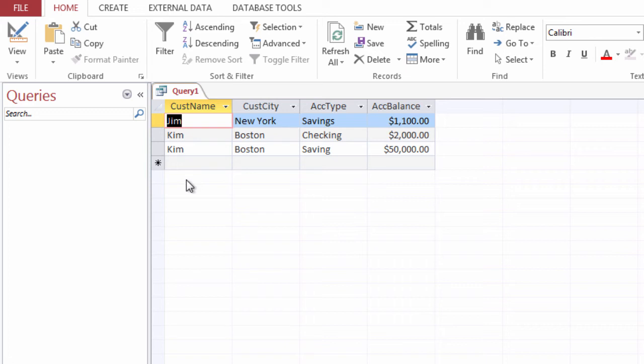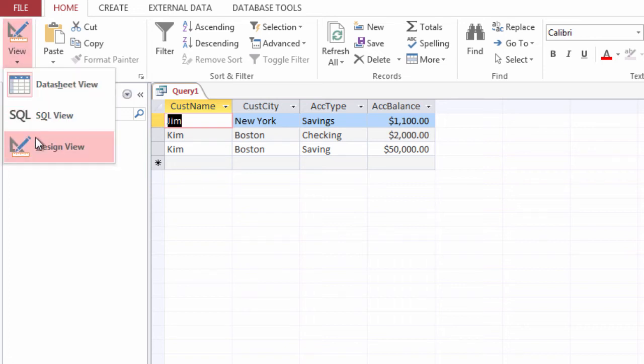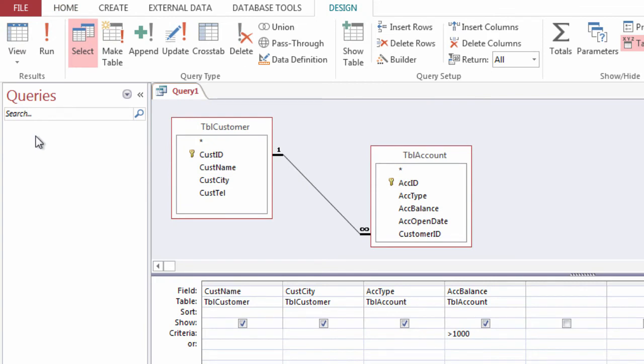Now let's try one more thing. Let's switch back to the design view, and let's say that for privacy's sake, I don't want whoever is seeing this query to see the bank balance. I only want to see the accounts listed. Here you actually have an option for this. All you need to do is come down this row and uncheck. Let's try unchecking under account balance.